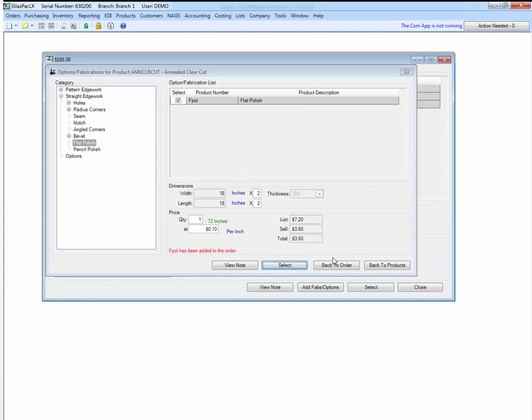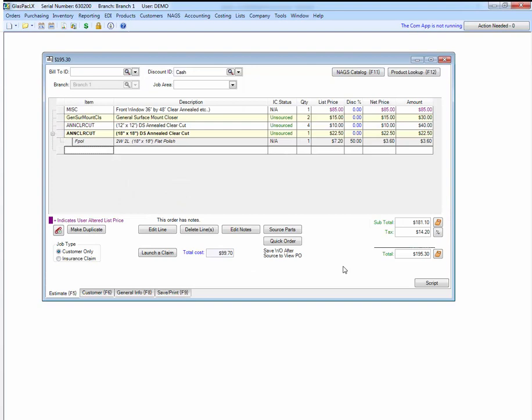Now I can either go back to the order or back to the previous window where I could select more products. I'm going to go back to the order. So now you can see this piece shows the glass and the fabrication in a parent-child relationship.